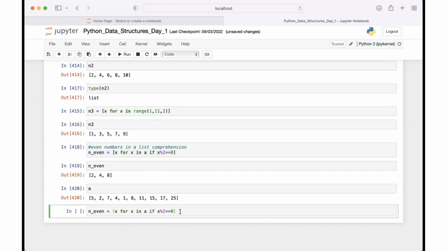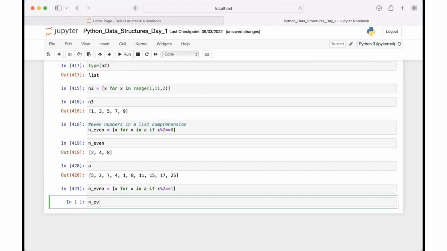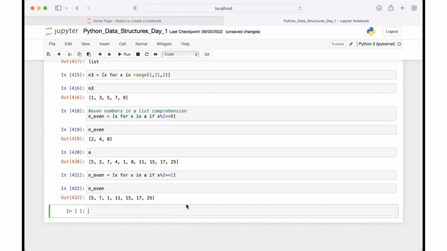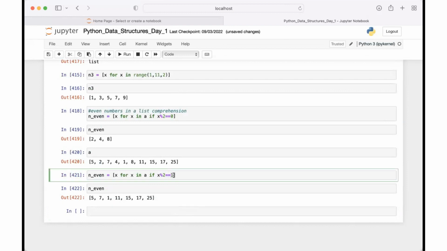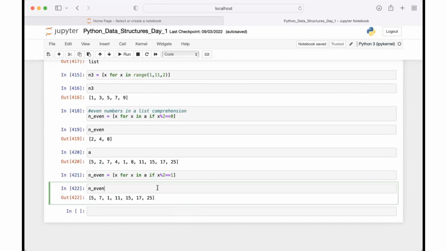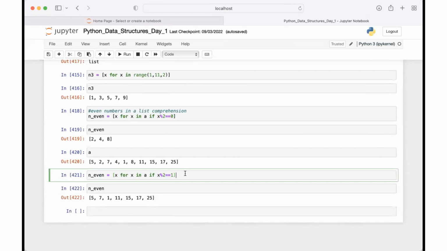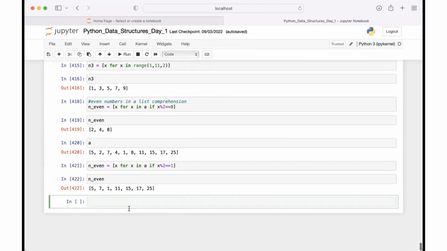Similarly, same code, but the only difference will be that x modulus 2 double equals 1. So it will store it in a list, because we have induced it in a list. Alright, so let's move ahead further.